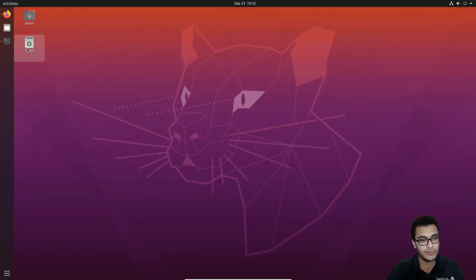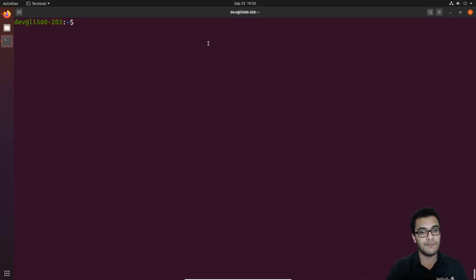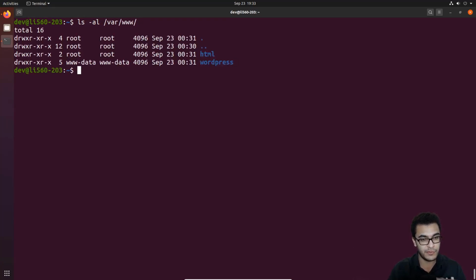So what I'll do is I'll open up my terminal here, and if we take a look at the var www directory, and I list out the files within here, you can see that we have two directories that are being served. We have HTML and we have WordPress, which is where the WordPress installation is. And of course, if you take a look very closely at the owner and the owner group, we can see that it belongs to www-data and www-data, which is a great thing to begin with.